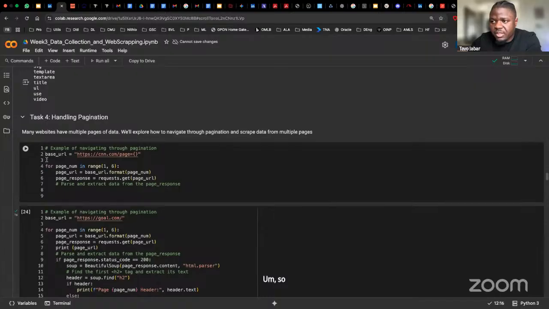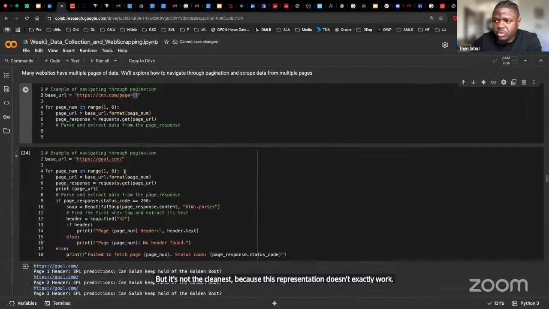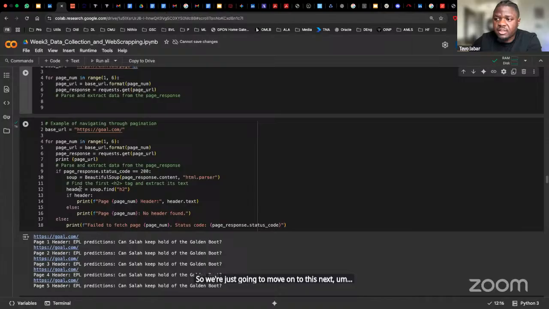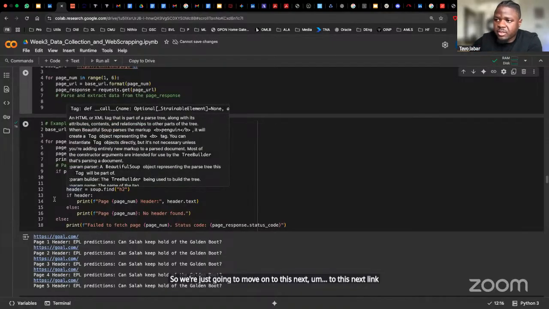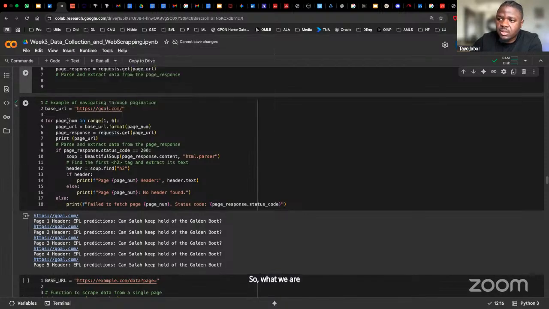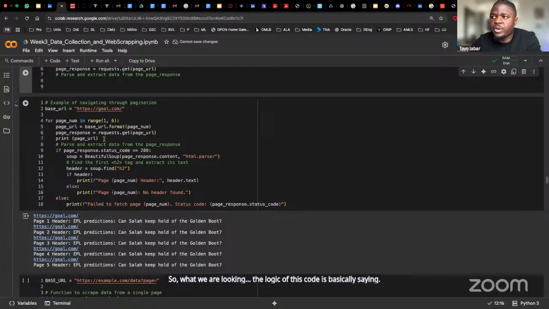So this first example is okay, but it's not the cleanest because this representation doesn't exactly work. So we're just going to move on to this next cell. The logic of this code is basically saying, if we know the number of pages that we're working with, so that's one other thing.